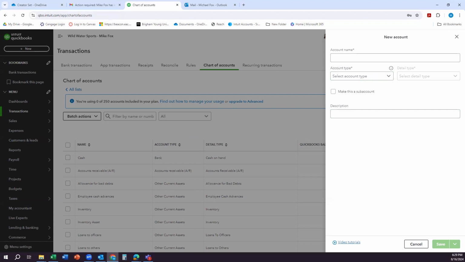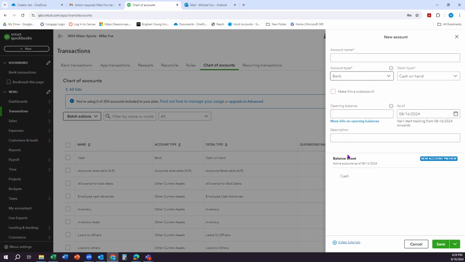All right. So we click the new button and it says to fill in the text boxes as shown. You can see in the book, they've clicked on bank, but I'm going to select account type and click on bank. That's just telling it that it's a bank account.